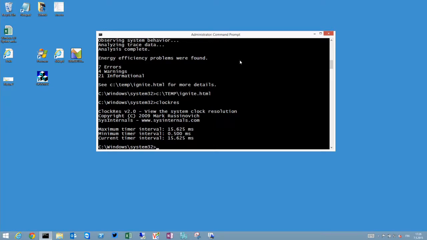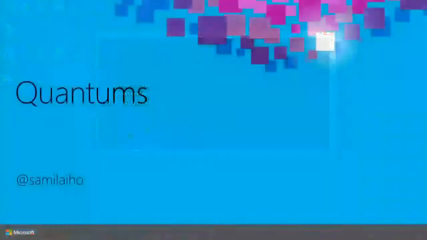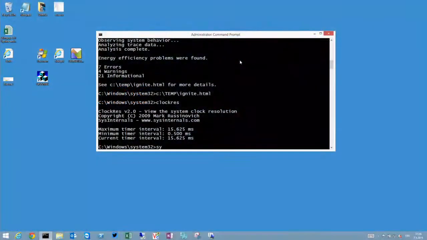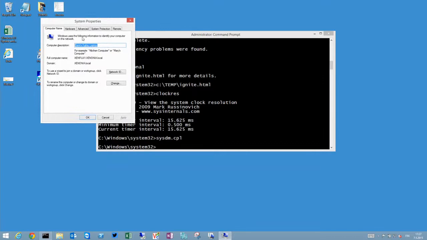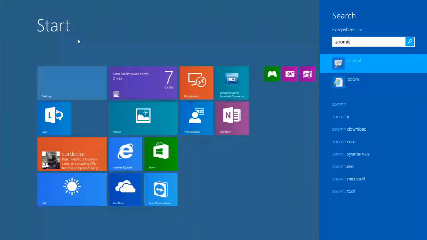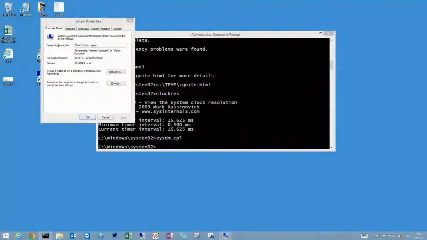Okay, that's the first thing about quantums. Maybe I should show you one thing which is funny. Let's go back. sysdm.cpl. So your system properties, and we don't have Zoomit on, and I can't live without it, so we'll have to start that first. And let's go here.